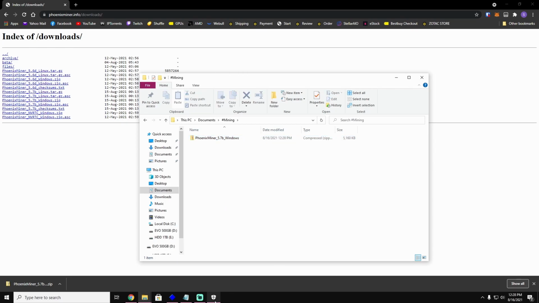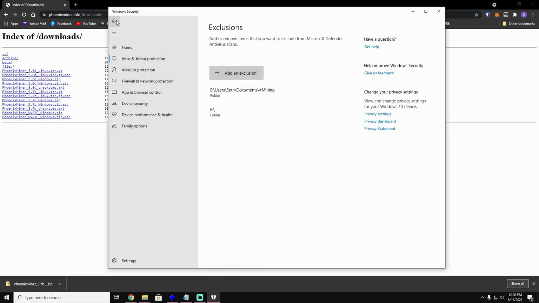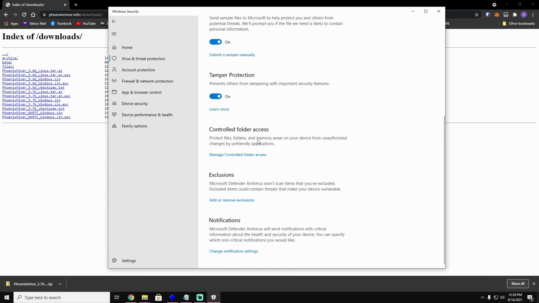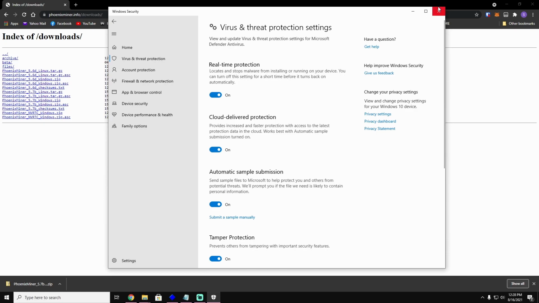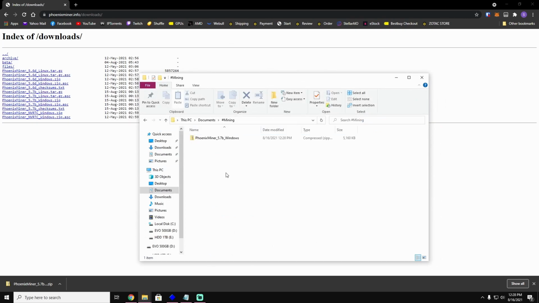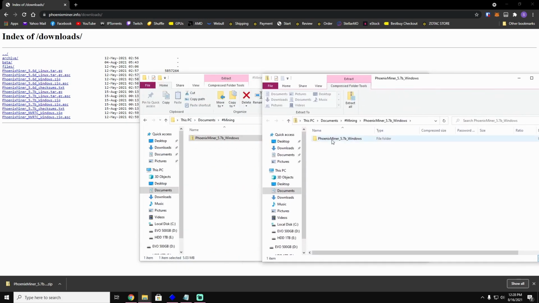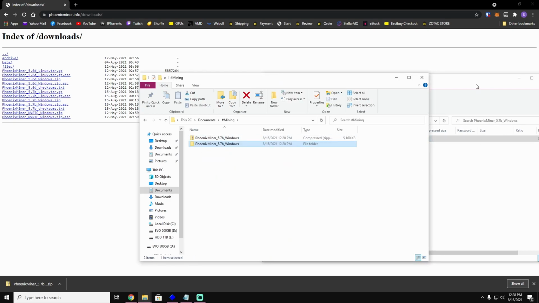And then now you can go back to the Windows Security and re-enable virus protection. All this is going to do is whenever your computer scans for viruses, it's going to ignore your folder. That way it doesn't delete your miner. And then from there, all we got to do is extract it. So I'm going to right click and hit open a new window and just drag the folder over.